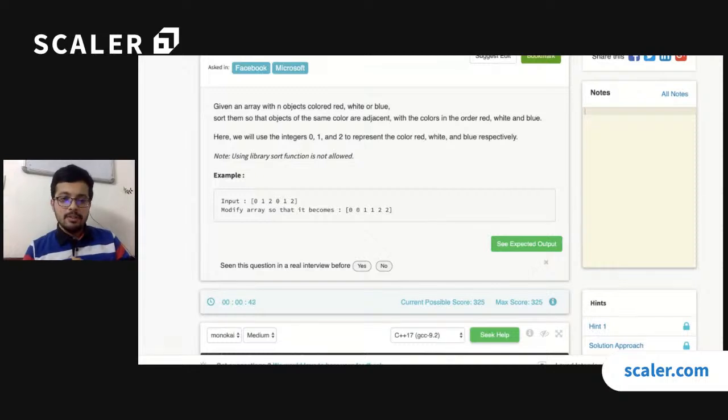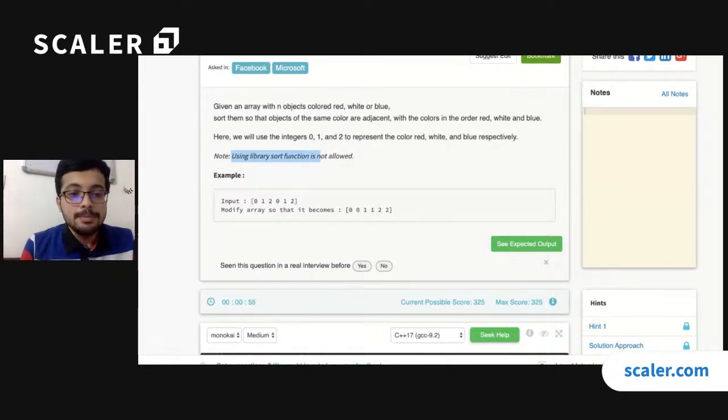A straightforward, trivial answer is to just sort the array. But there's a special note in the question that the library sort function is not allowed. That's fair enough, because the sort function would have worked if the elements could be anything, say from 1 to 10 to the power 9. But here it's specifically mentioned that the elements are 0, 1, and 2, so it's quite possible to use an optimized approach rather than the n log n version.